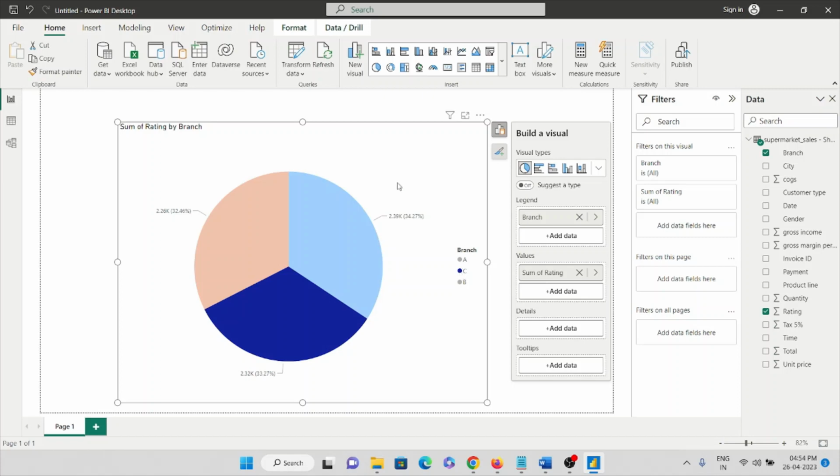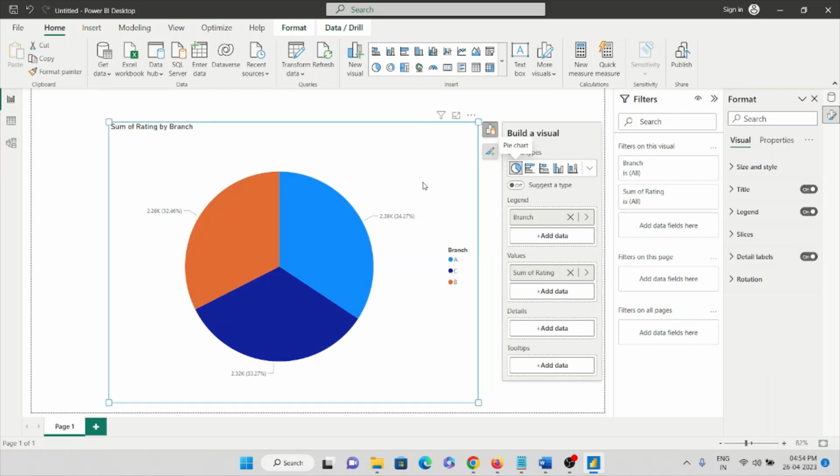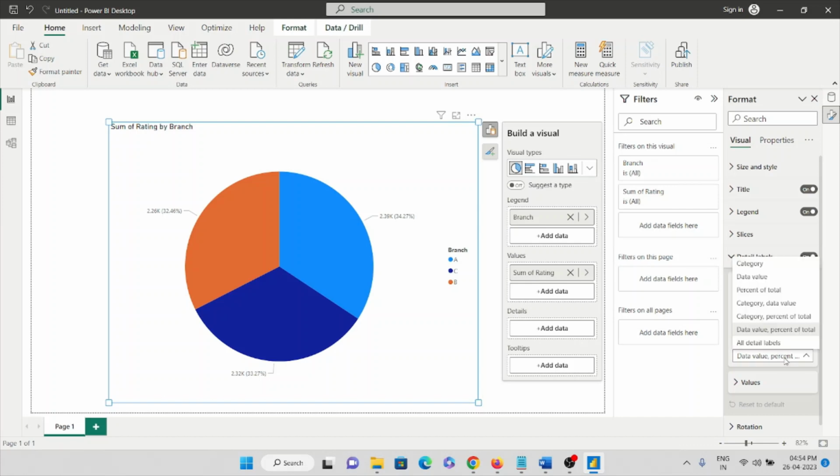Okay, and now suppose we just double click on that. So here you can see the label contents. So here you can see data value, percentage of total. And suppose if I click on all detail labels, so here you can see A 2.39K, which is 34.27 percentage, and here if you see B, and here you can also see C.